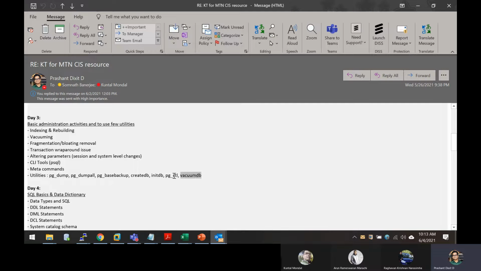Vacuumdb we already covered. pg_ctl is something you use if you want to bounce your database, stop and start it, or if you make changes to your configuration file and need to make those changes persistent. One of the ways is to start and stop your database using pg_ctl. Again, all of these utilities always sit inside your software installation directory, which is usually your bin directory.